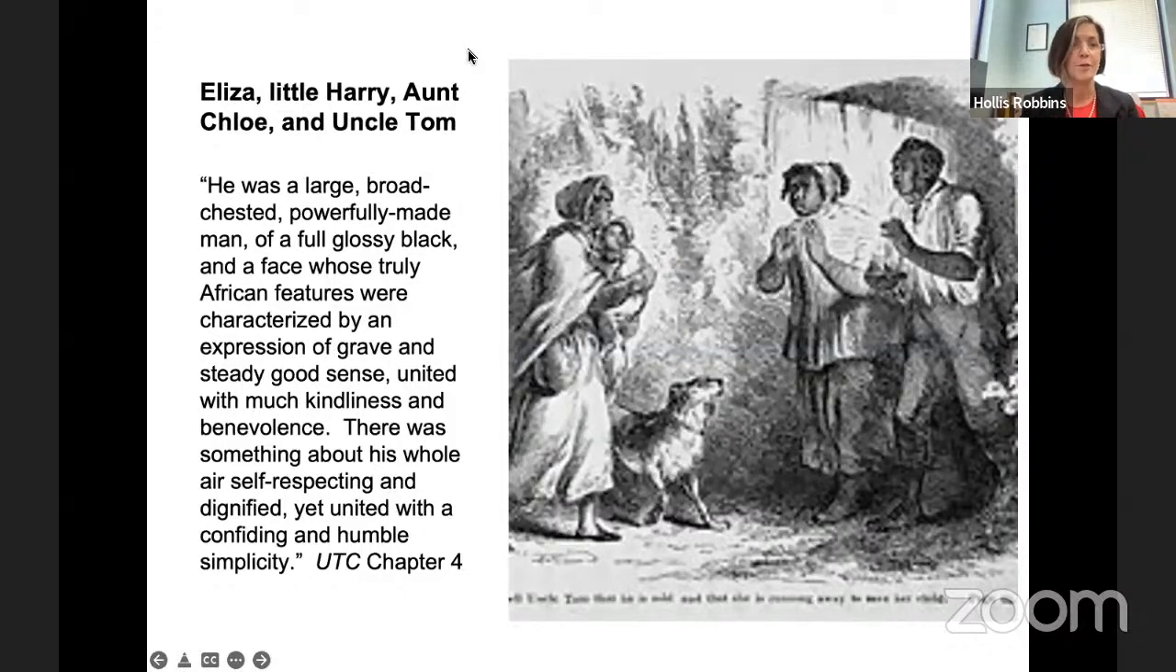He was a large, broad-chested, powerfully made man of full glossy black and a face whose truly African features were characterized by an expression of grave and steady good sense, united with much kindliness and benevolence. There was something about his whole air, self-respected and dignified, yet united with a confiding and humble simplicity. Now, it's a description that James Baldwin certainly didn't like very much, but it is a description at odds with almost all of the illustrations after Hammatt Billings.